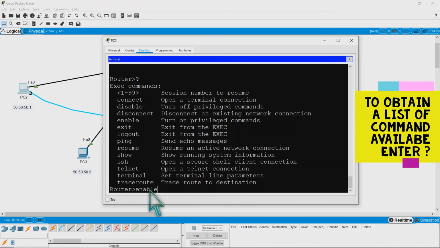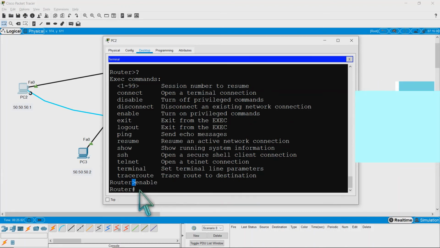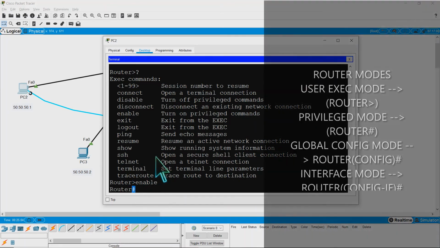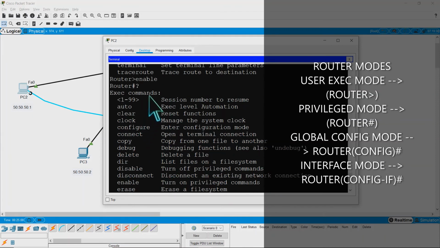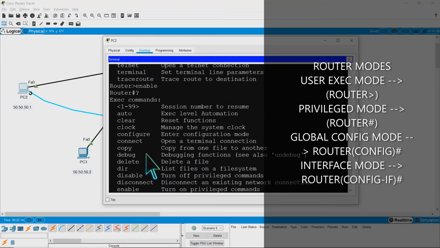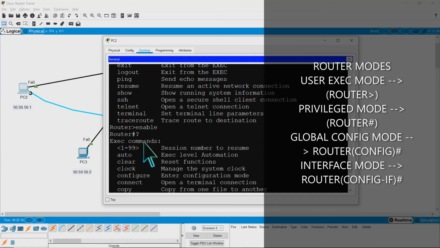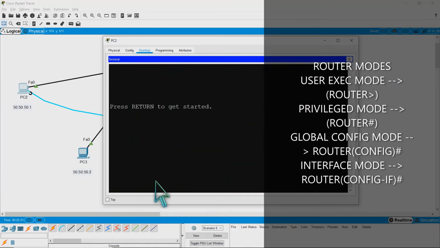So, here we'll be using enable and observe that na yung interface natin nagbago from greater than symbol naging hashtag. So question mark, dahil nasa loob ka na ngayon ng privilege mode, meron ka ng bagong set of commands na pwedeng magamit. Okay? So yan. Then exit tayo if you want to go back to the previous mode, user exec mode. So para pumasok, we can use E or enable.